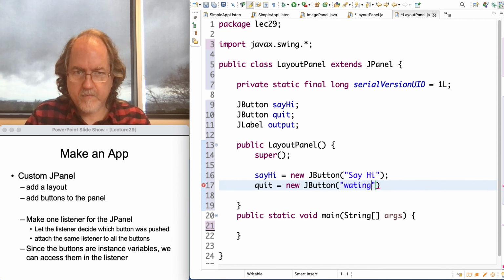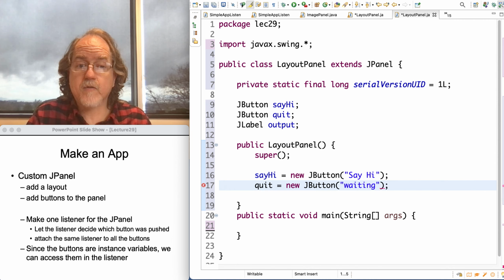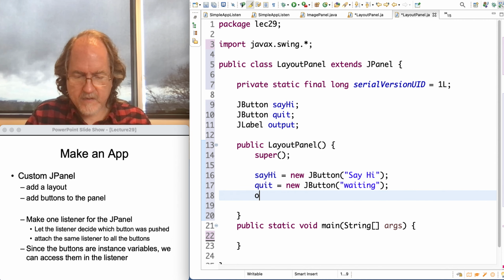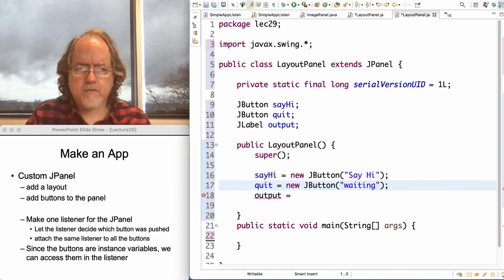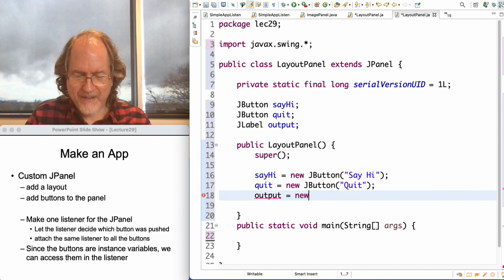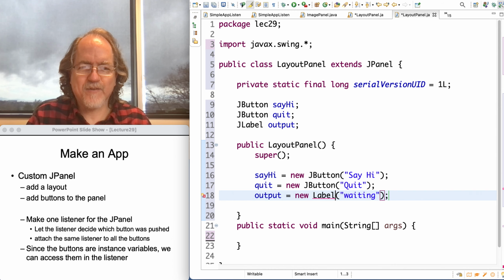And I'm just going to say waiting here, waiting for some kind of action to happen. Then we'll change it later. And let's have this output equals, oh wait, quit, I got one ahead of myself. This should just say quit. And then the new JLabel, label is going to just say waiting. Okay, I got a little off track here now.